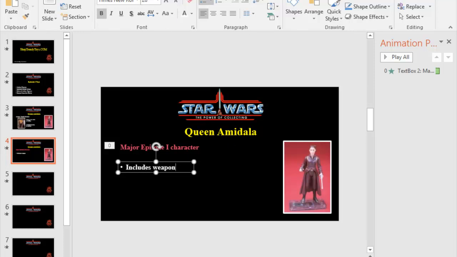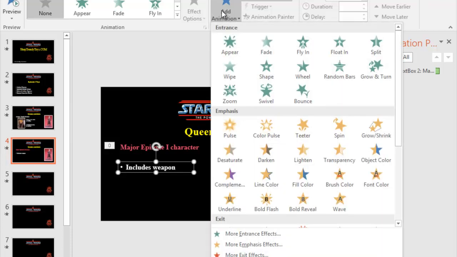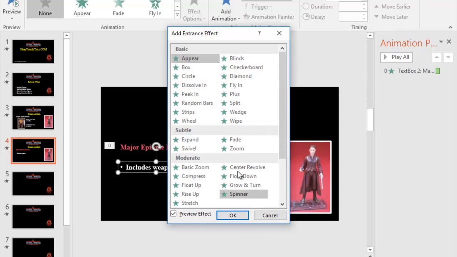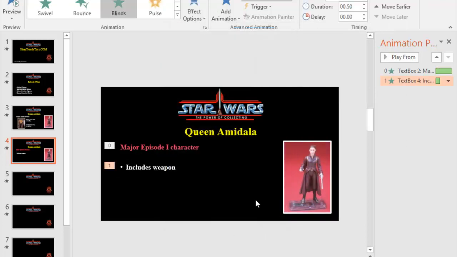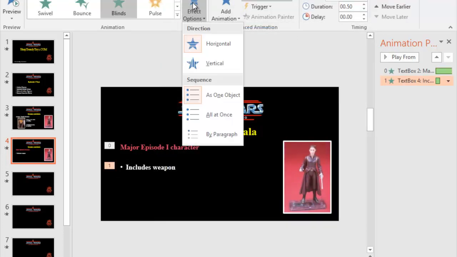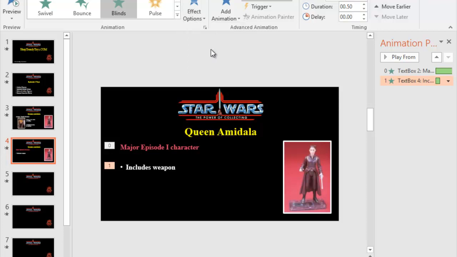and I can animate this. So let me go to Animations, Add Animation. Bullets are always Blinds, Horizontal, so I'll go down to More Entrance Effects and select Blinds. Horizontal is the default direction anyway, so that's good. And as with all bullets, they should be on mouse click, so On Click is fine.